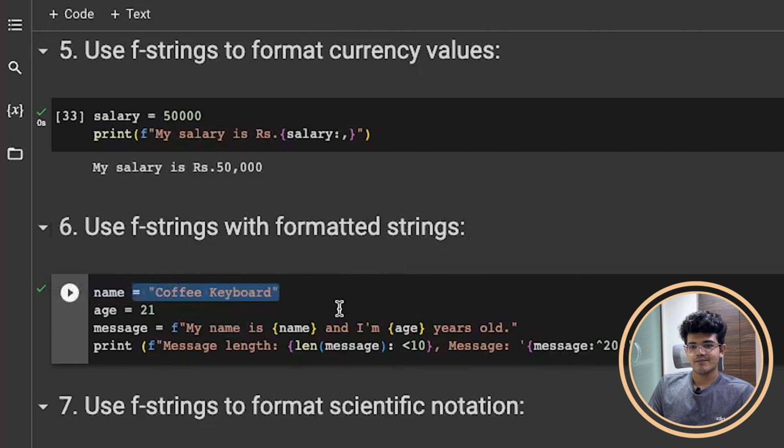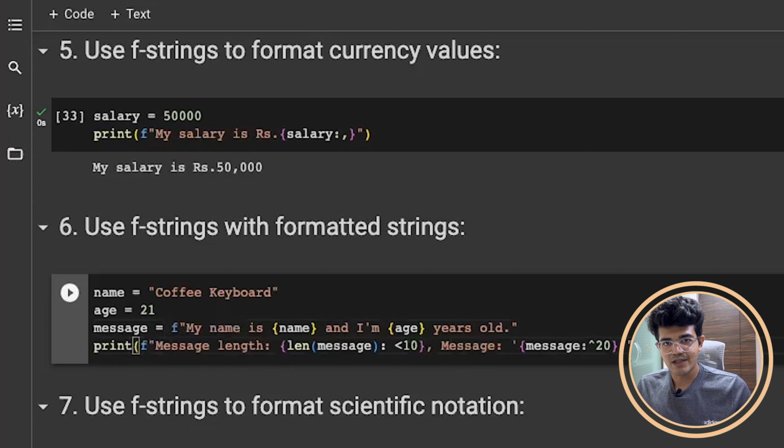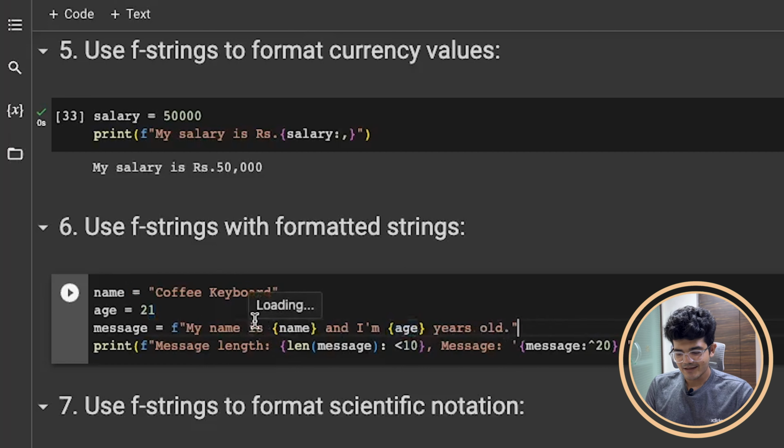Coming to the sixth example, use f-strings with formatted strings. So our name is Coffee Keyboard, age is 21, here is my name and age. What I'm trying to say is f-strings do not necessarily need to be used only in print statements. You could utilize them in messages or in normal strings, right? Here you see I'm not printing it, but I am just creating a string variable called message where I am utilizing these two variables. So my name is name, which is this Coffee Keyboard, and my age is 21, which is the age variable, and years old. And I could simply print this.